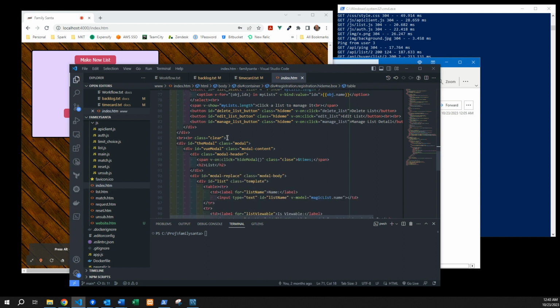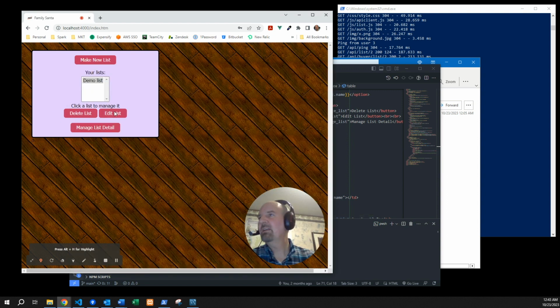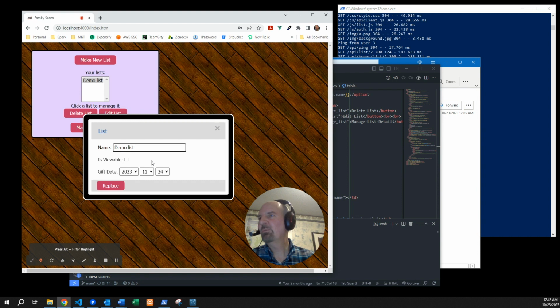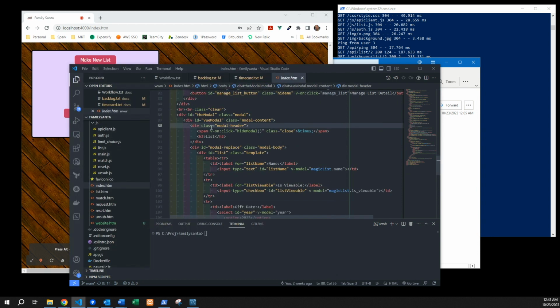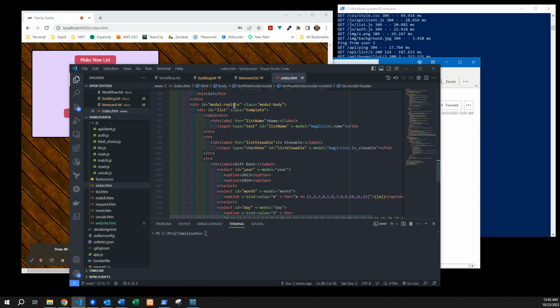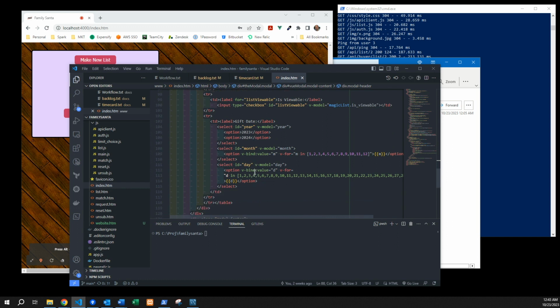Okay, then we're clearing HTML, and then there's a modal. Remember when we click on edit here, this modal comes up. That modal is this form here. There's a modal header, and then a modal called replace. Is viewable, gift date.